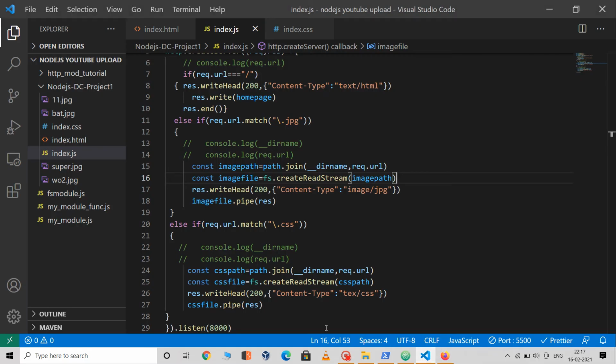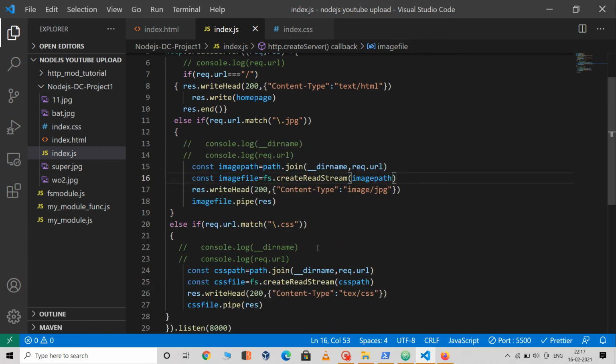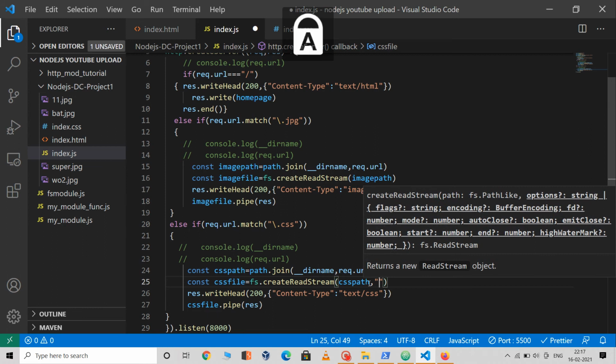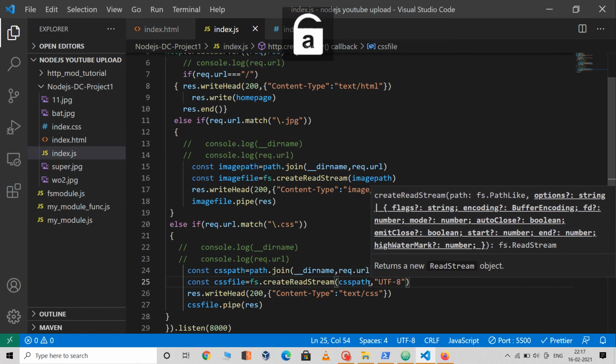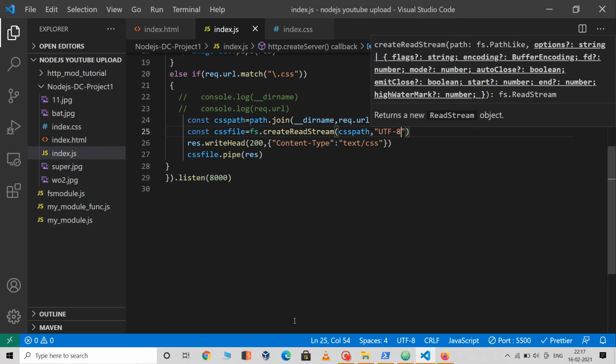Let me reload it. The CSS is not working right now. Let us check why that is happening. What is the problem? It does not match css. I should give the full name text/css. And one more thing, we have to give utf-8 because it is a text file. Great, everything is coming right now. Everything is ready now.